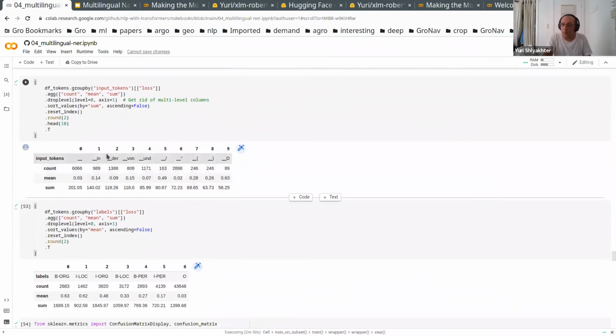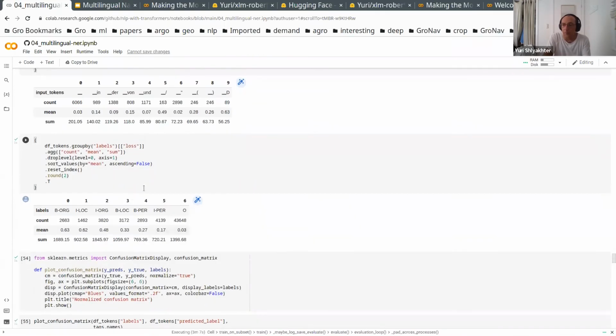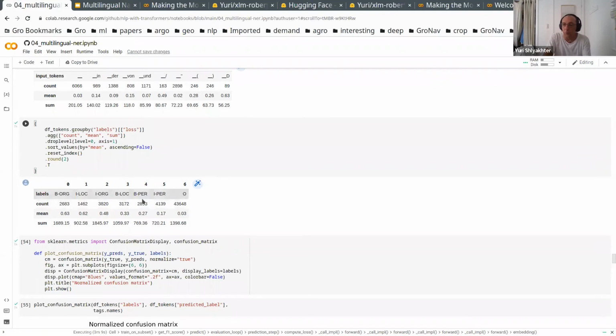Then you can analyze what was the average loss on each of the input IDs, which is basically each token, and translate it into tokens. And they do the same thing with labels. So you can see what was the count, mean, and sum loss for each label.